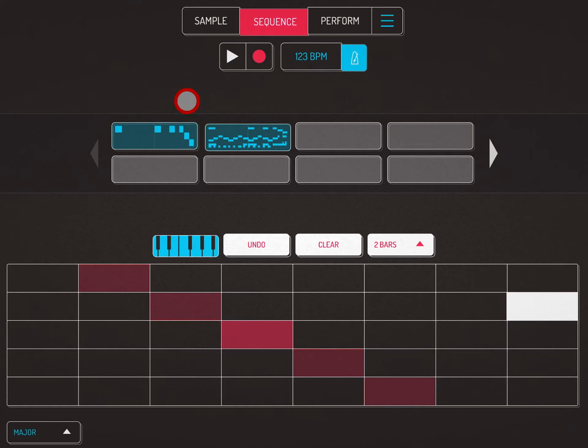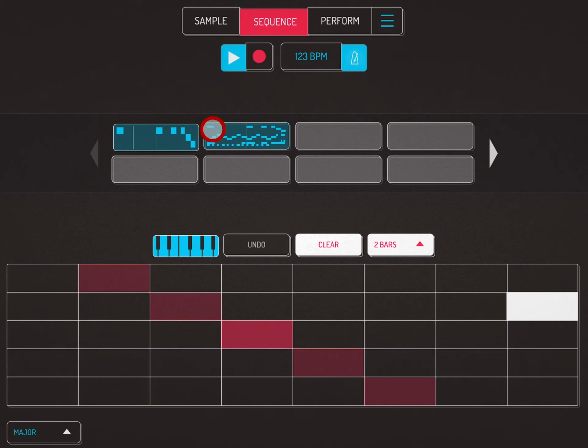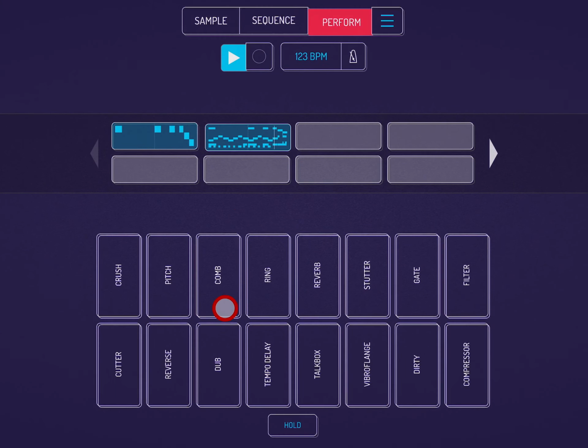Now, what do we do with this stuff? Now, there's a few things we can do. We can keep building out these different sections. We can go between them. And then we can go to performance mode. And that kind of thing.